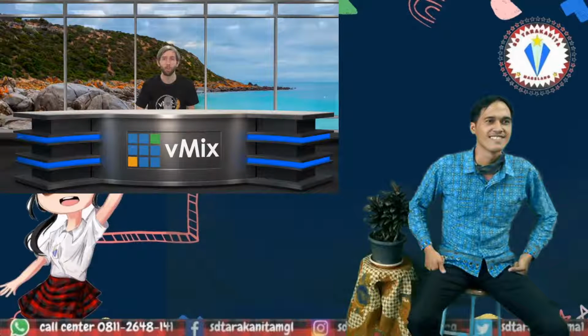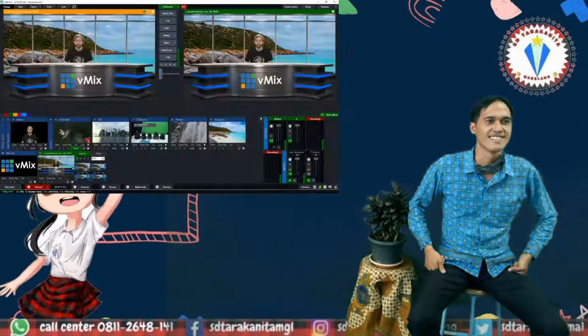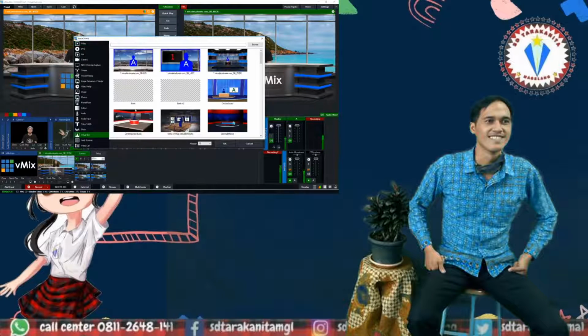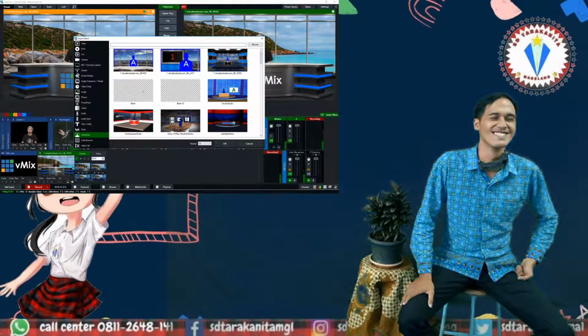Once you've exported the folder, if you wanted to import it again into vMix for this production or another production, you just need to go to Add Input, go to Virtual Set, and then go to Browse and select that folder.